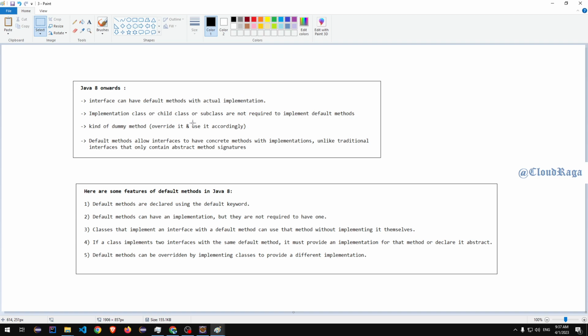Implementation classes or child classes or subclasses are not required to implement default methods. Since the method is default, we are not imposing any rule or condition that you have to give the implementation. It's not required because we are already giving the implementation in that default method. It's kind of a dummy method, you can say. If you want to use it, use it. If you want to override it, it's up to you. Totally depends upon our business requirement. We can also override that dummy method and use it accordingly.